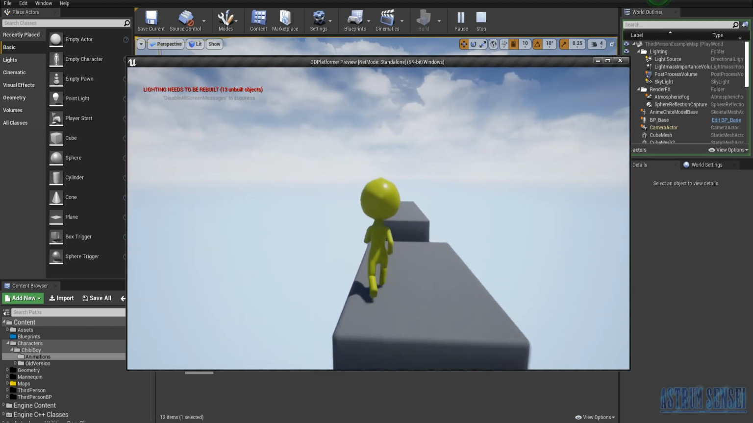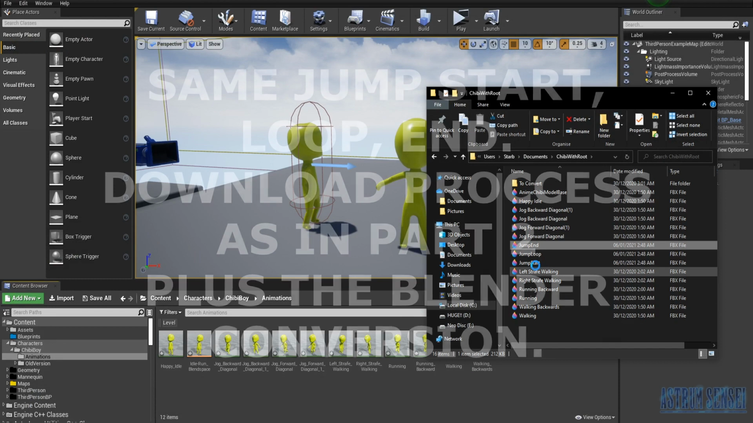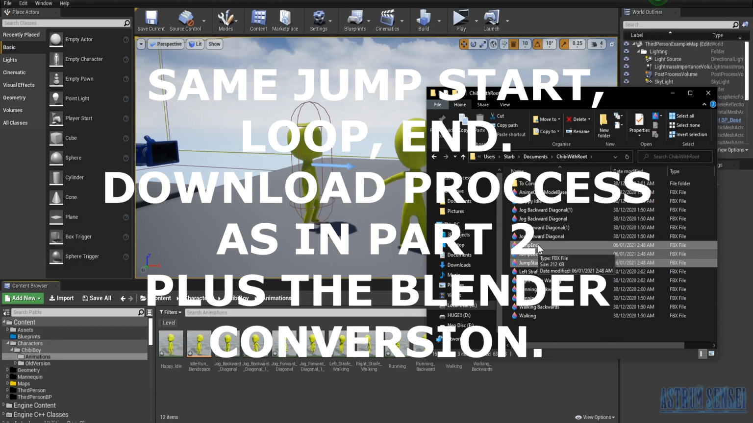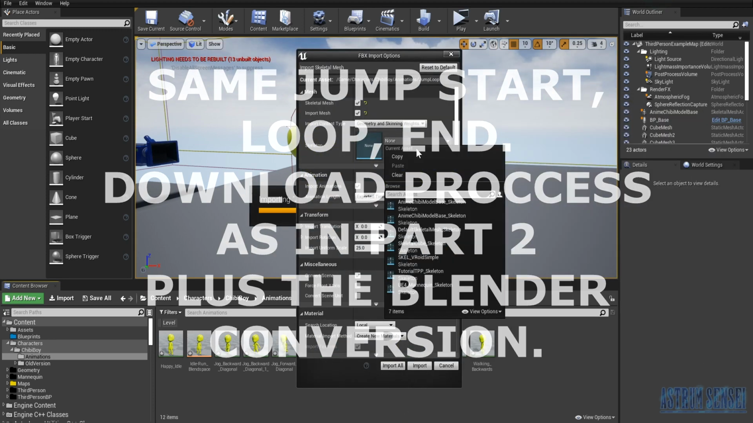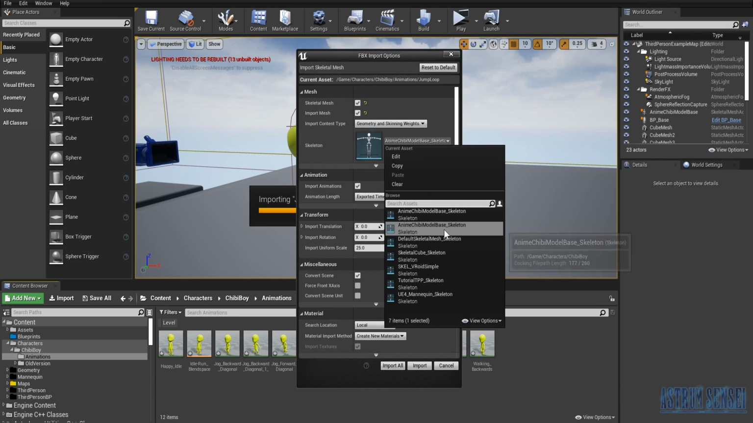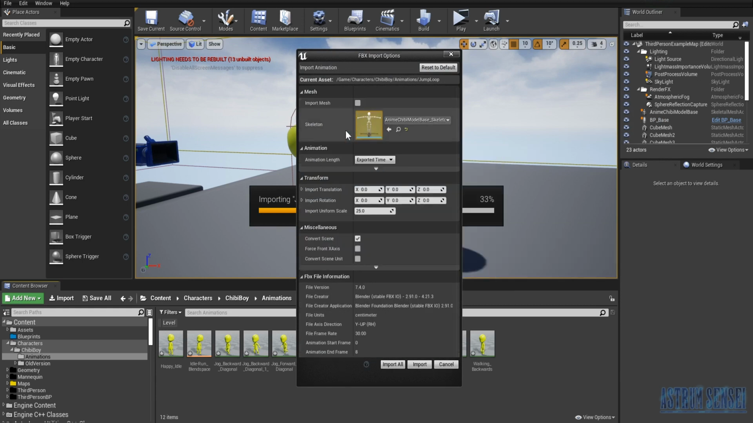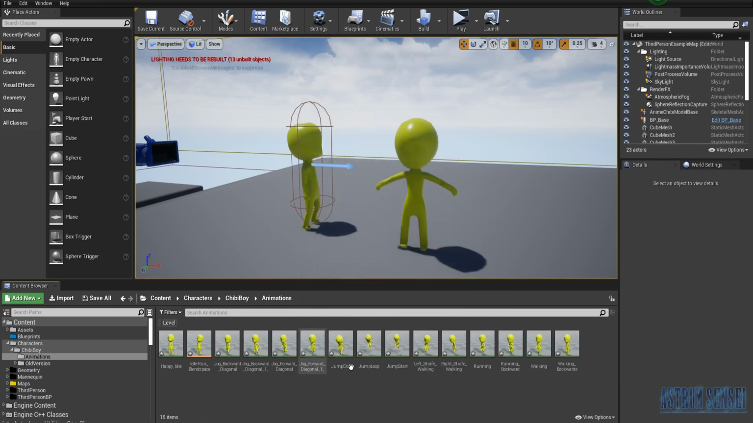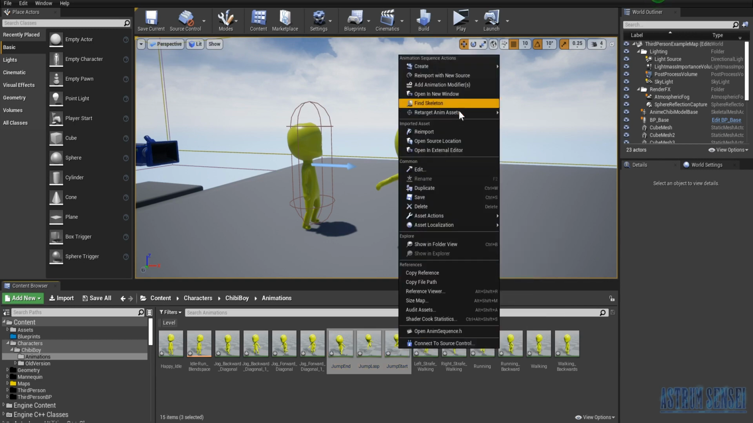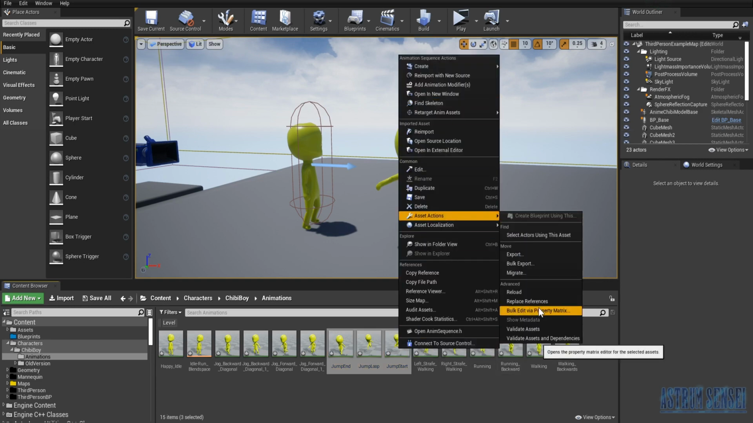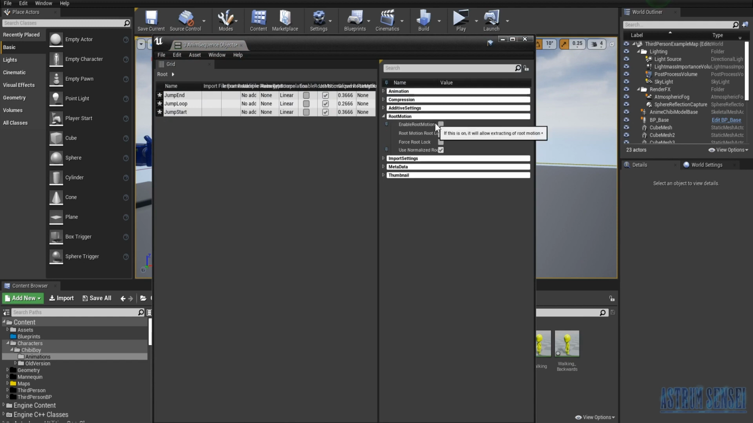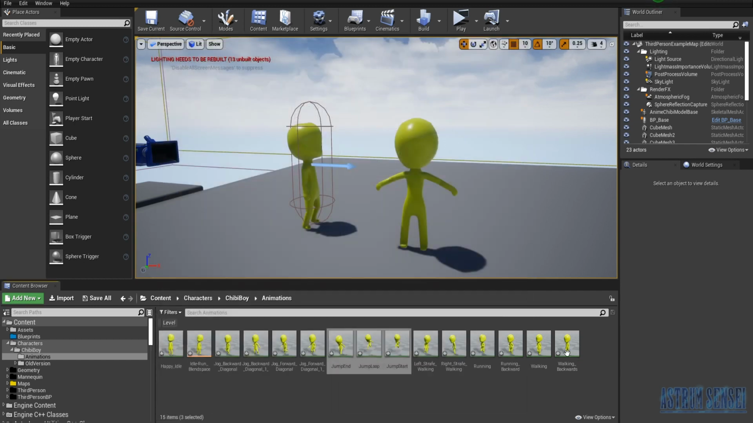And we can quickly make the jump work if we want. Over here are the animations that I've downloaded and converted. I'm just gonna drag them in here and drop them and choose the skeleton, the new one, of course. Let's make sure, yeah, it is the new one. Turn off import mesh and make sure the uniform scale is at 25. Then I'm gonna import all, and they should be over there. I'm gonna select them all, asset actions, bulk edit via property matrix, and enable root motion. The root motion root lock is going to be the anim first frame.